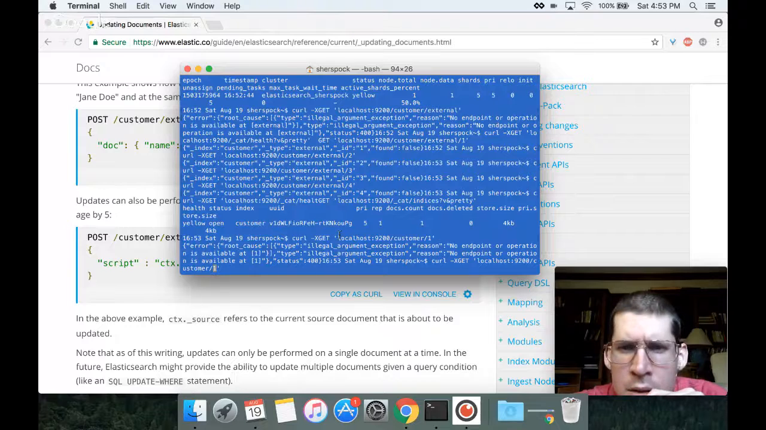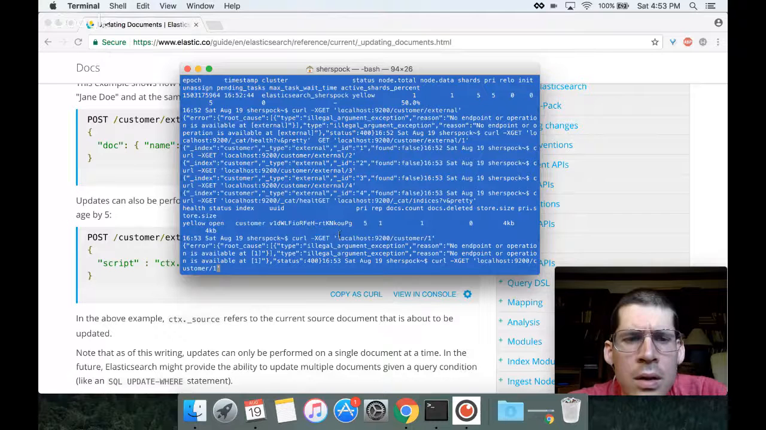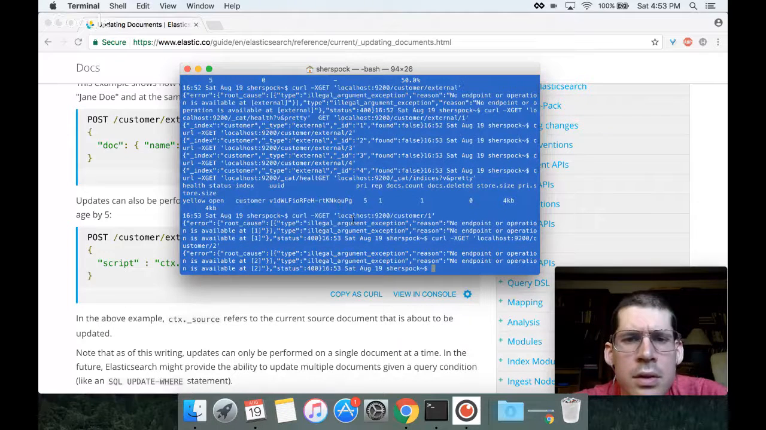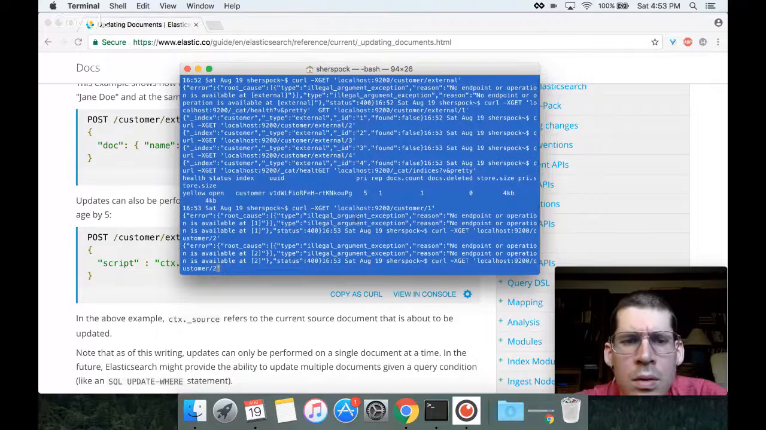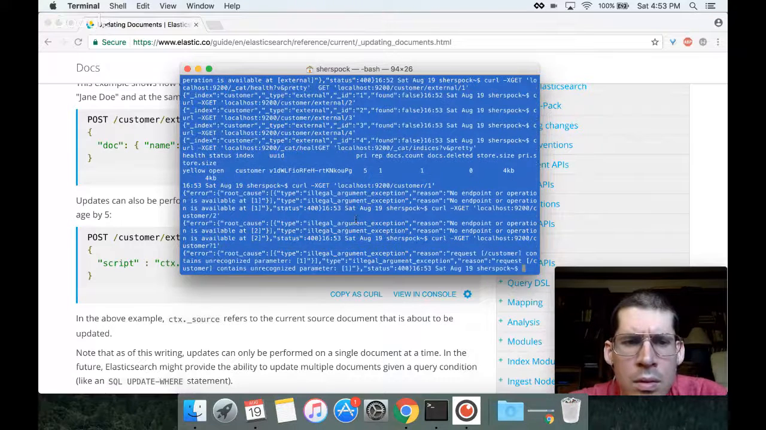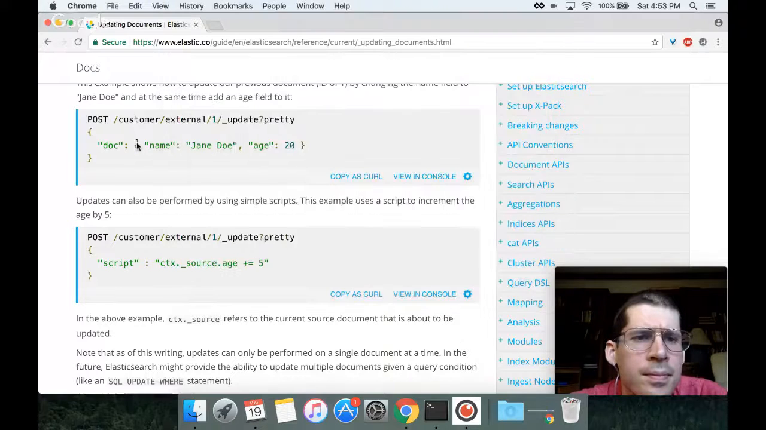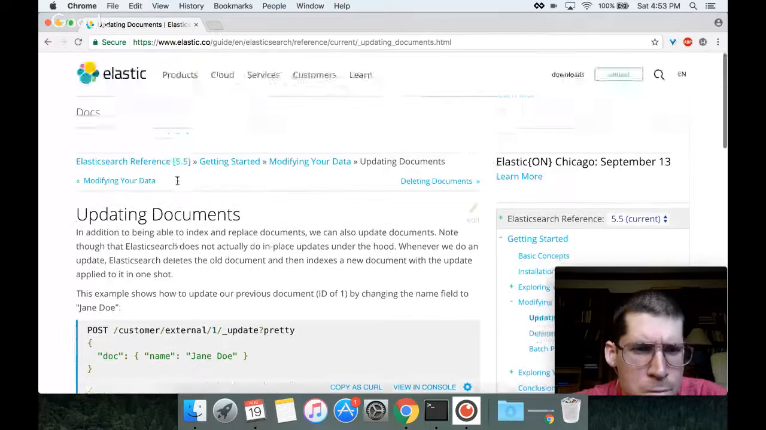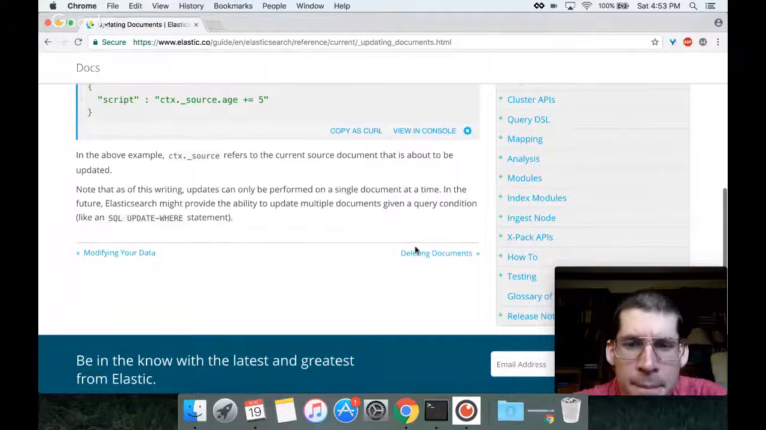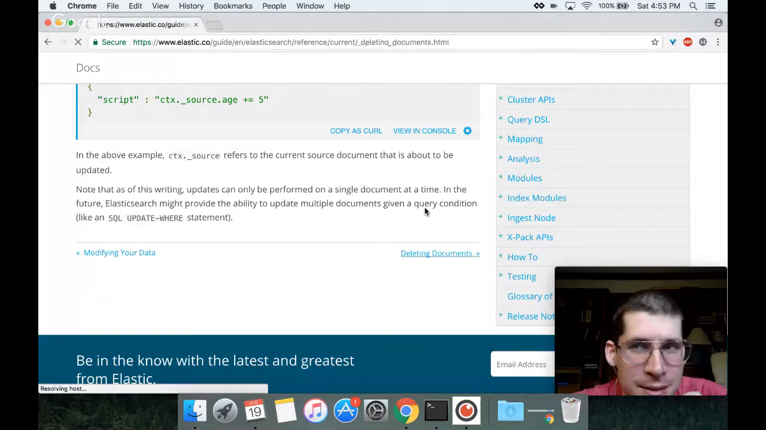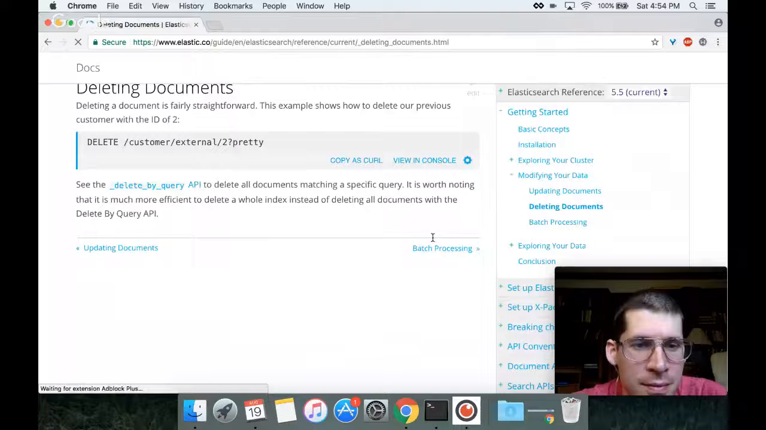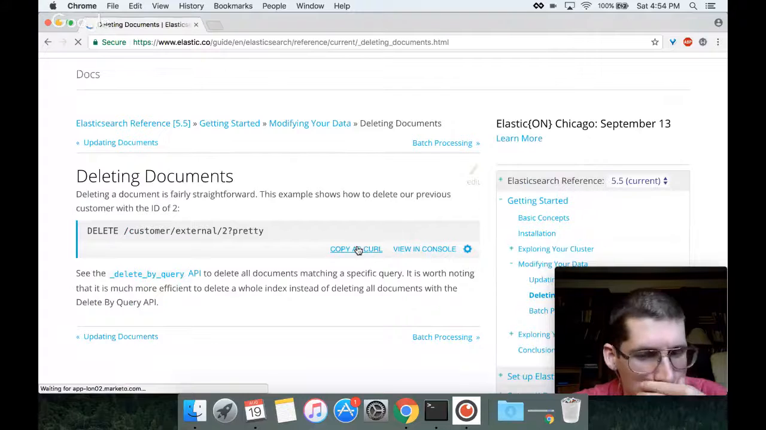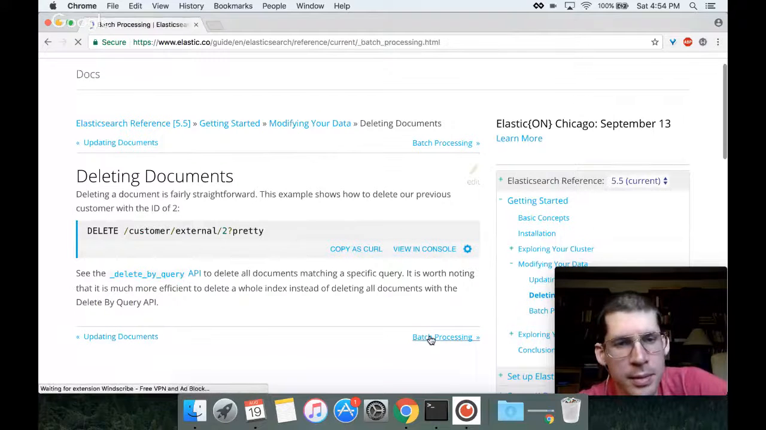Something about that doesn't look right. Is available at 1, is available at 2. That's fine. Deleting documents. To delete a whole index instead of deleting all documents with the delete by query. And then the batch processing.